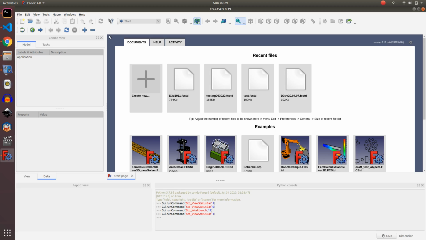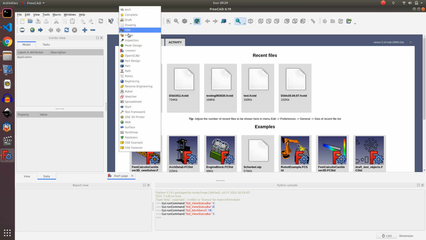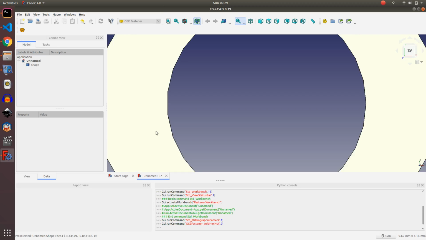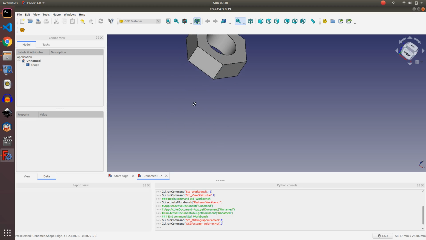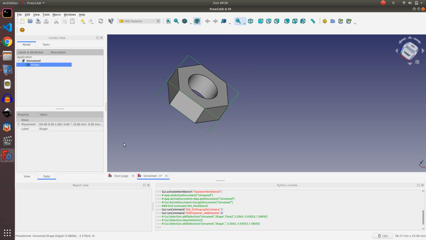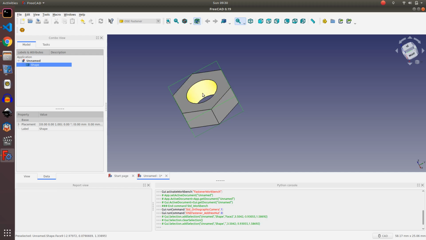We're going to continue working on our HexNut part, so let's go ahead and recap where we're at. Select our OSE Fastener Workbench and click our button to add our HexNut. So this is all great, but what if we wanted to change the size of the hole or the height of the HexNut, maybe the distance between the flat to flat side?